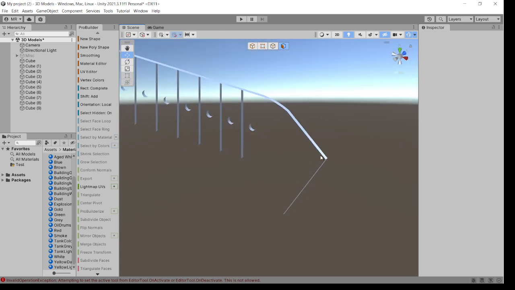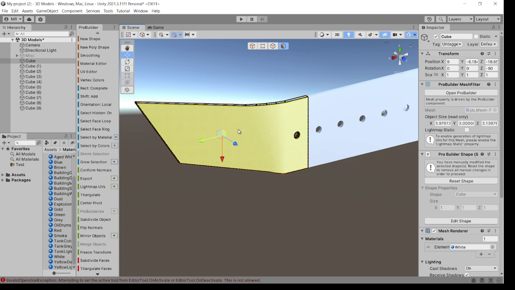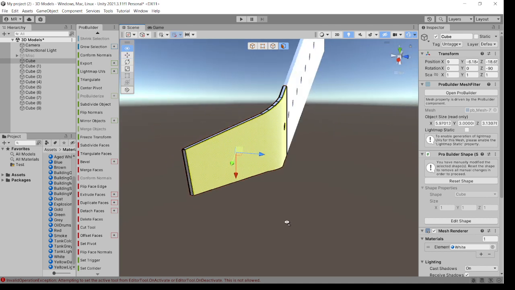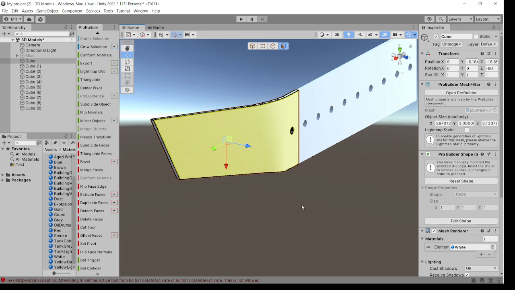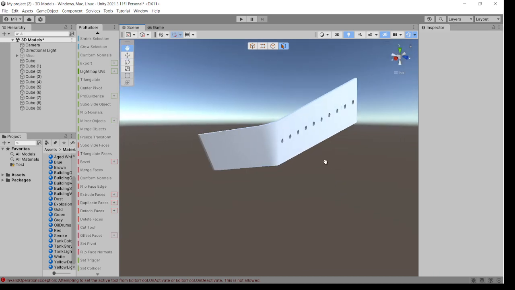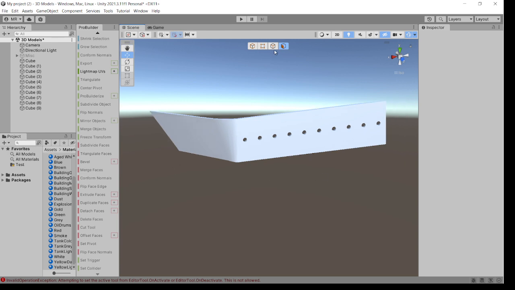We haven't got anything on the inside, so you'd have to select those and move those backwards and flip face normals, which I can show at another stage, to actually create an inner part of that. But at the moment we're just looking at the outer part. And there we are. Right, so hopefully that's quite useful.